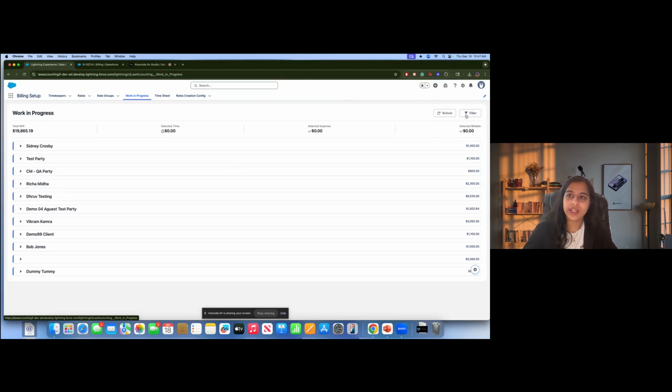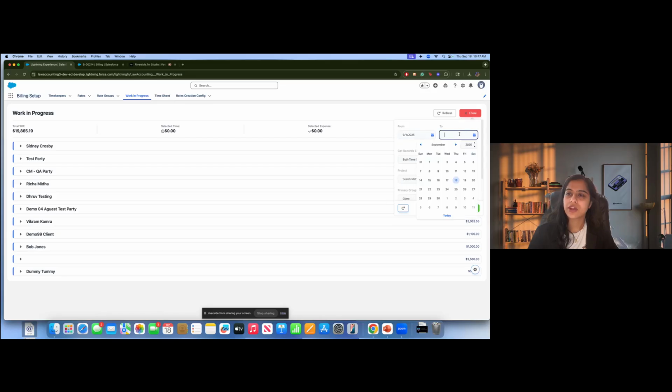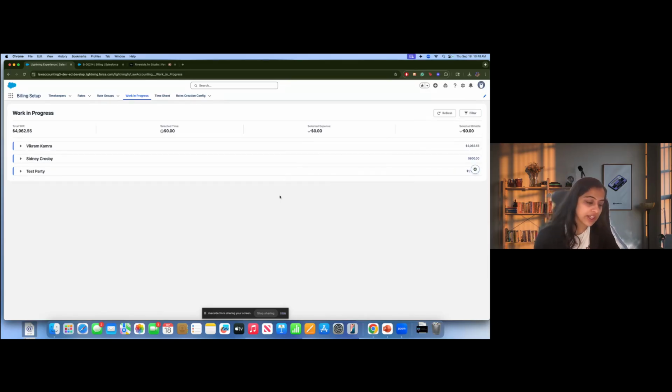So here at the right, we can have a filter and we can filter it by month. We can filter it by project or matter. We can filter it by timekeeper, primary grouping, which can be grouped by client, project, date, or timekeeper, basically what I said. Let's actually go ahead and filter that. Let's filter it by September month and search it. The only reason I filtered it is because if there are more than 200 matters, the pre-bill will be submitted as a batch. But once I condense the matters, I can create a pre-bill more efficiently.